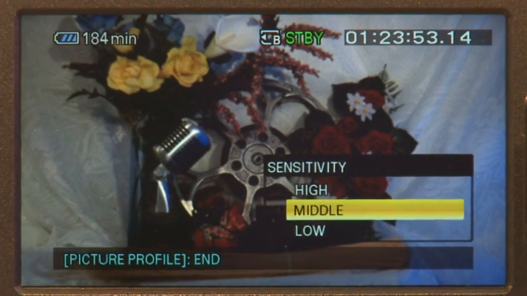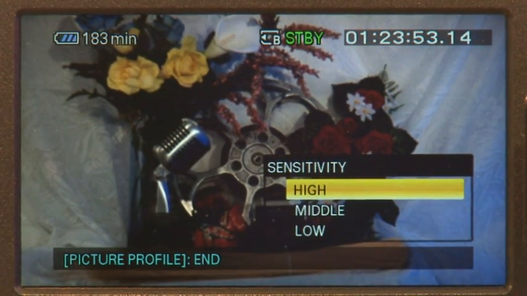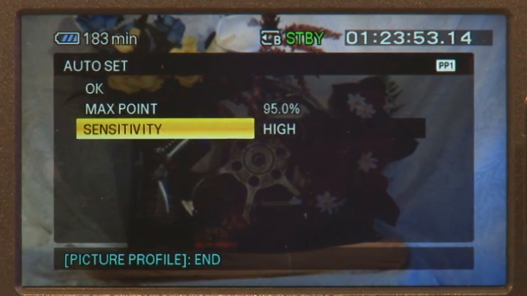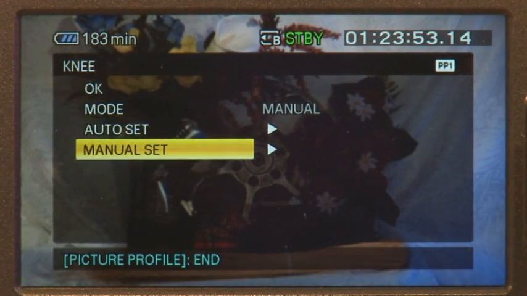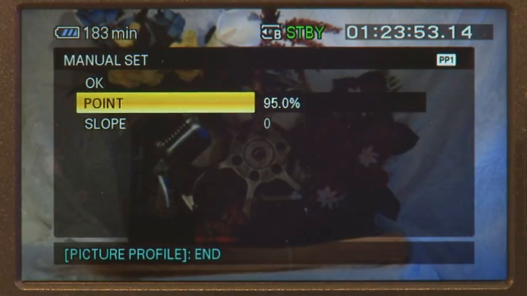We'll set that to high, but as we scroll through, you can slightly see that changing or shifting in the background. So leave that set to high. Go back to OK. And then finally our manual. This allows us to manually set our point, and we've already done that.